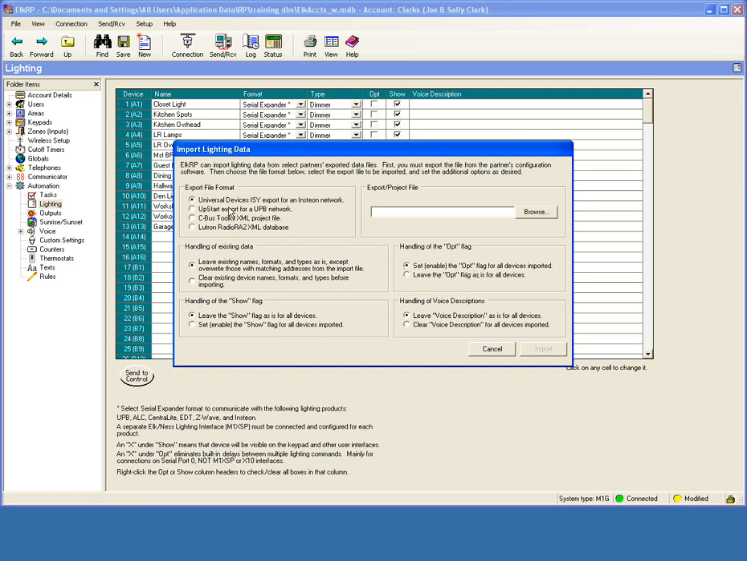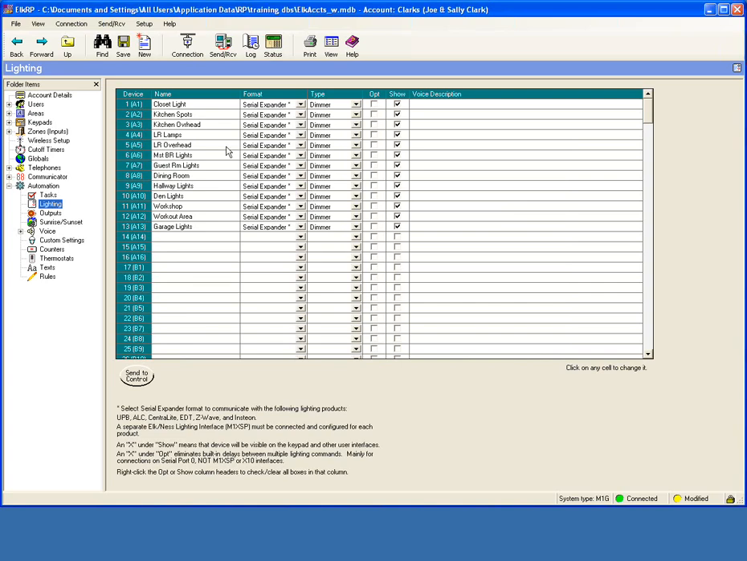That would generally just be for the universal devices. The other ones don't really use that. Then whether or not the show flag is enabled or left as is, and whether or not voice descriptions are cleared out or left as is. So you make those selections and click import and you're done, and it imports all the information from the software that you set up, and that way you don't have to retype all the names and everything. Very nice feature for you there.